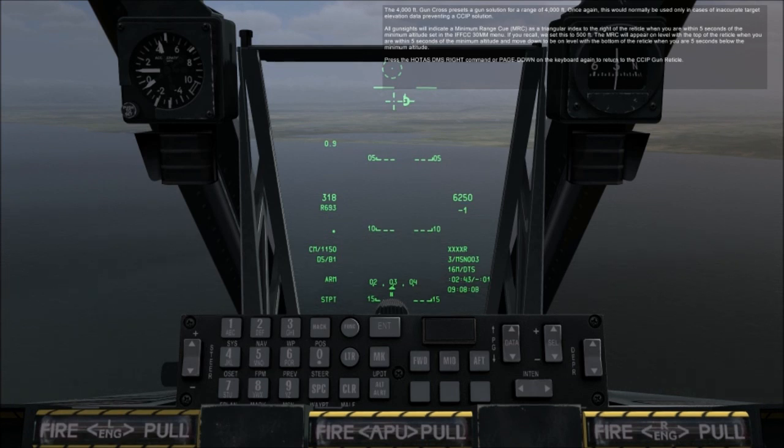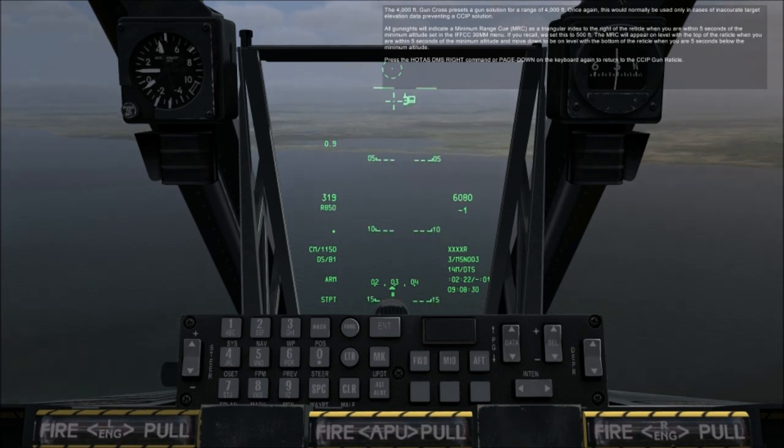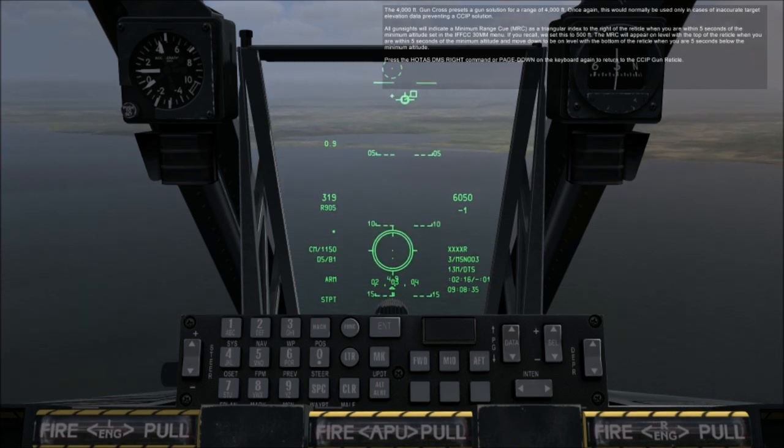All gun sights will indicate a minimum range Q as a triangular index to the right of the reticle when you are within 5 seconds of the minimum altitude set in the FC 30mm menu. If you recall, we set this to 500 feet. The MRC will appear on level with the top of the reticle when you are within 5 seconds of the minimum altitude and move down to be on level with the bottom of the reticle when you are 5 seconds below the minimum altitude. Press the HOTAS TMS right command or page down on the keyboard again to return to the CCIP gun reticle.